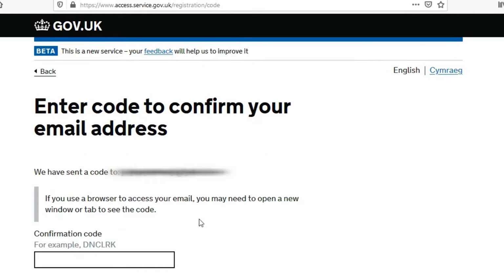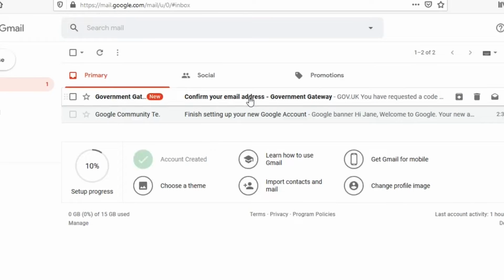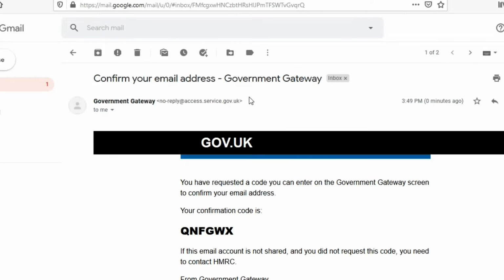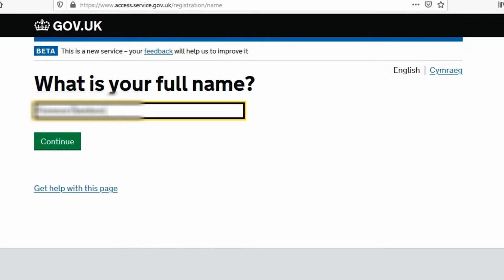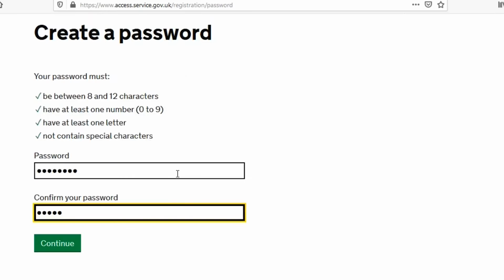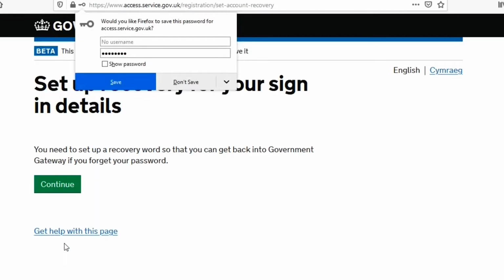HMRC will send a code to this email address. You should be able to find it in your inbox if you check your email. Copy the code into the box indicated and then click Continue. Very simple now, just enter your full name and then click Continue. Now, you'll be asked to create a password, so go ahead and do that.